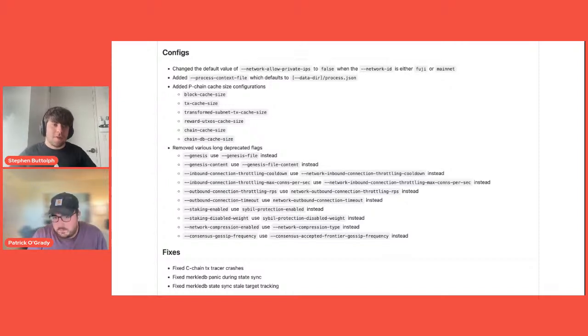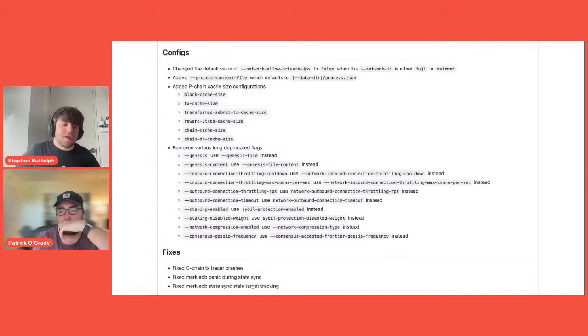So good on them for digging into that. And yeah, we changed that default going forward. I think those were the two major things. There were also a couple of fixes on the MerkleDB syncing and also the C-chain tracer fixes from upstream. But yeah, I think those are the main things I wanted to point out for 110.7.